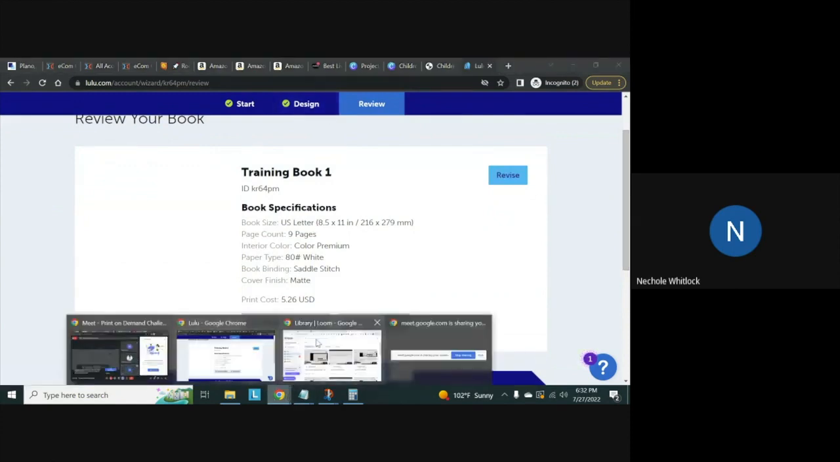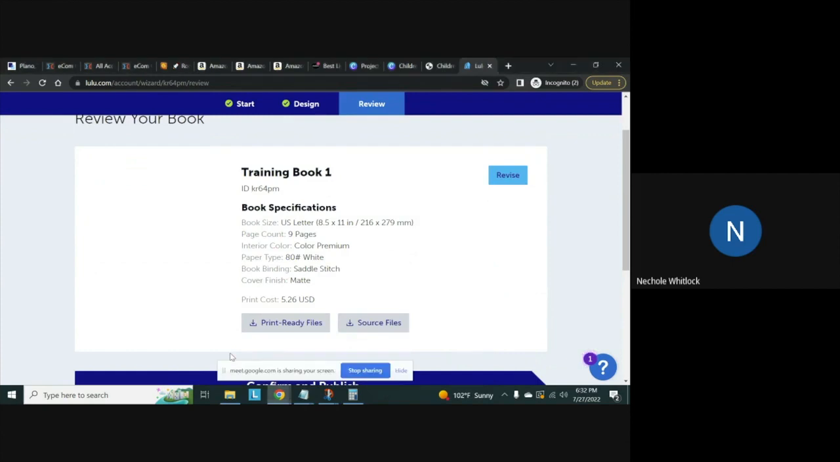So that's the process to get your book uploaded to Lulu and to get it published or printed. If you want to publish it, there are a couple of extra steps you need to go through. If you need to get an ISBN, there's a step in there where it allows you to get an ISBN from them, or if you've already bought one, you can put your ISBN in.